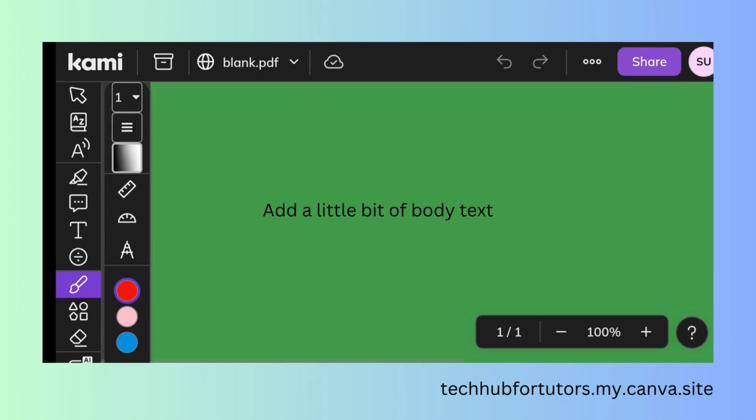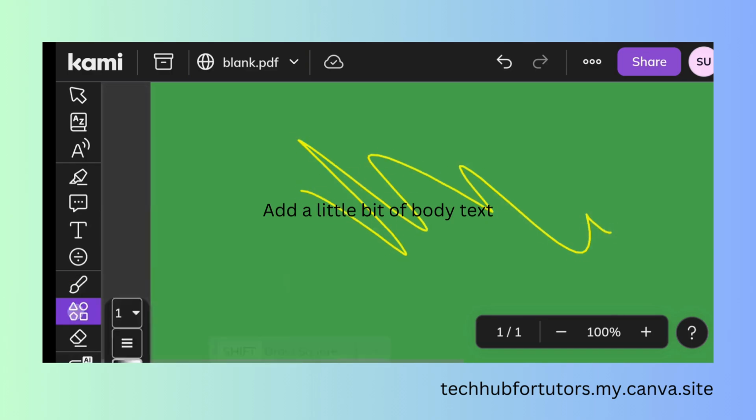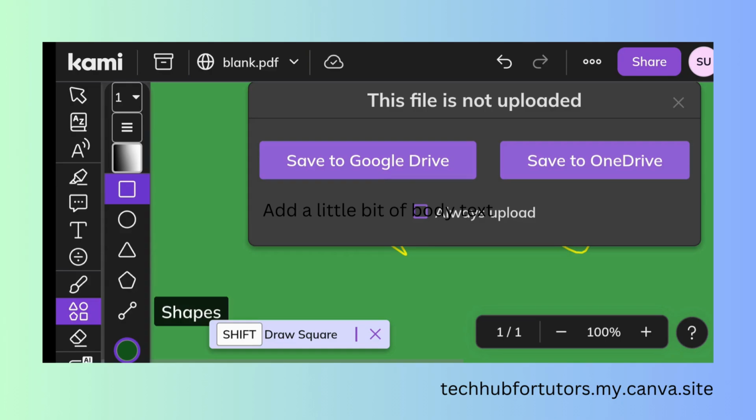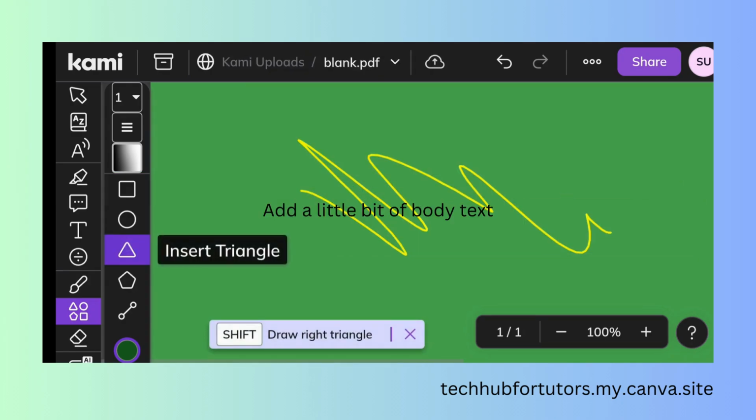This is the most frequently used tool for me, for my students. If I'm going to provide them with something that they have to annotate, I say grab the paintbrush. We'll just quickly grab that. I can change the color, and then we can write on the screen. We can choose shapes. It's going to ask me to save it to Google Drive real quick. I can add shapes. I can insert a triangle.